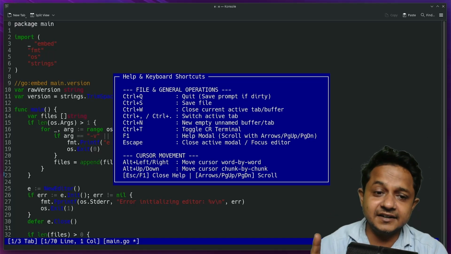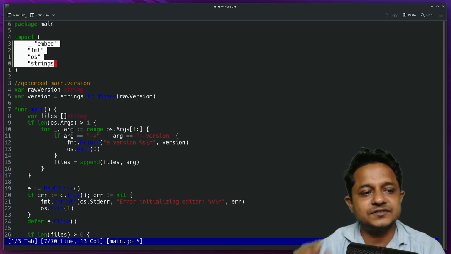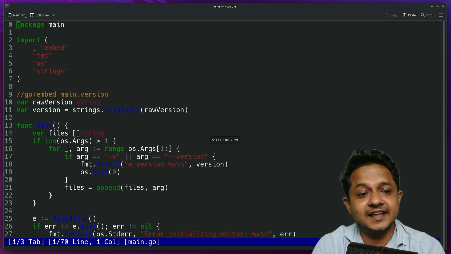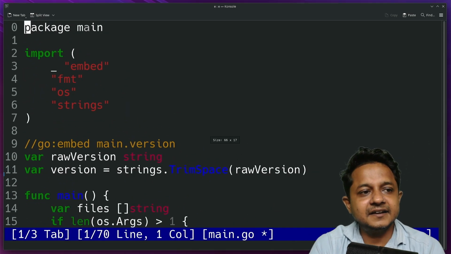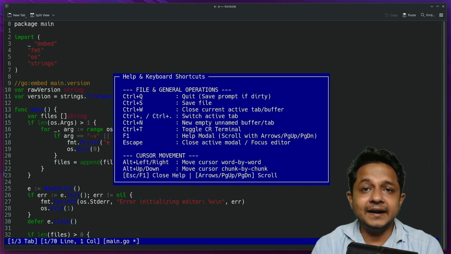Can your text editor do this? If I'm on a function and I do this, you'll select all those things. Your text editor can do this, like increasing the font size, decreasing the font size. If I type F1, it would open simple key bindings.